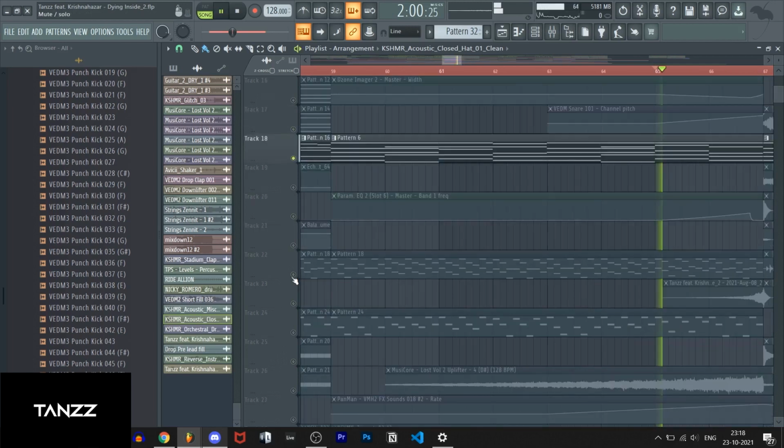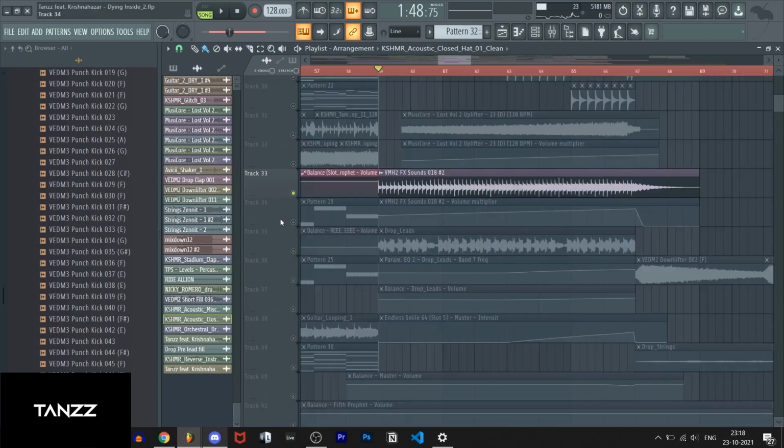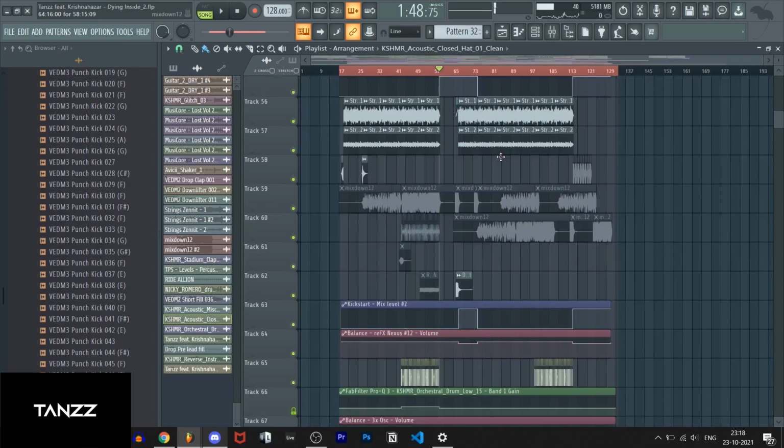I added the staccato from Flex. It has a lot of strings and pluck presets. If you're an FL user, you can check it out. A riser with the panning effect. I just used an automation for that. Like I said, it gives an uplifting vibe, which I really like. Let's go to the juicy part of the song.